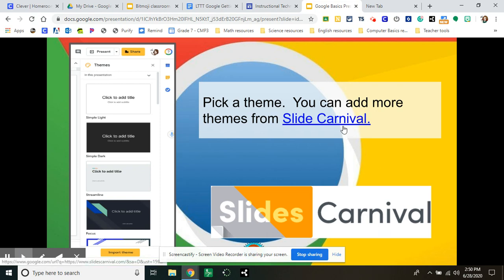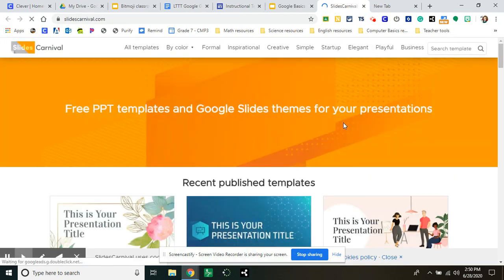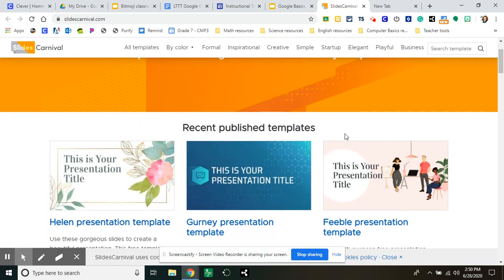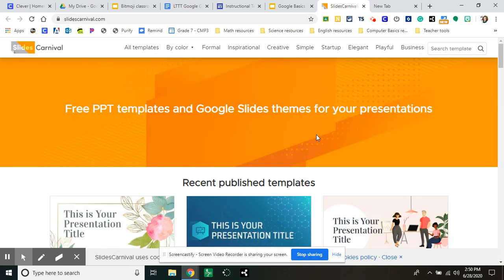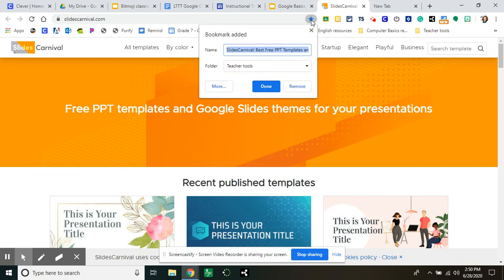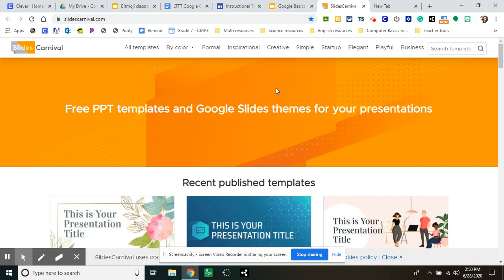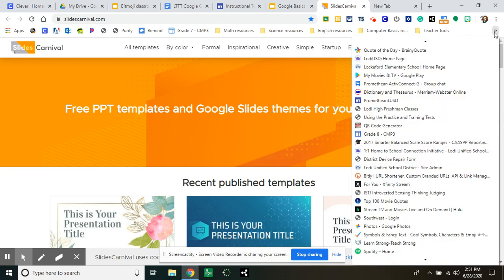So this says you can add more themes from Slide Carnival. So this might be nice for you to save as a bookmark right there. Notice that my bookmarks also have folders, and I'm pretty meticulous about putting things in my folders and not having like 5,000 bookmarks, even though obviously I still do. It's an issue.